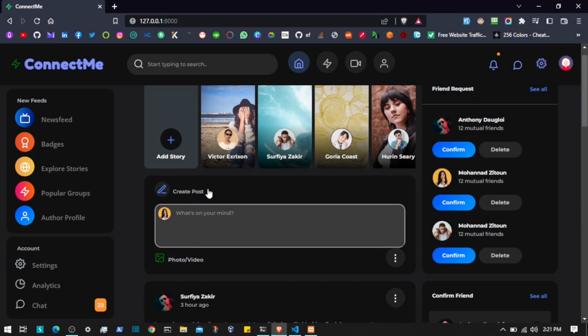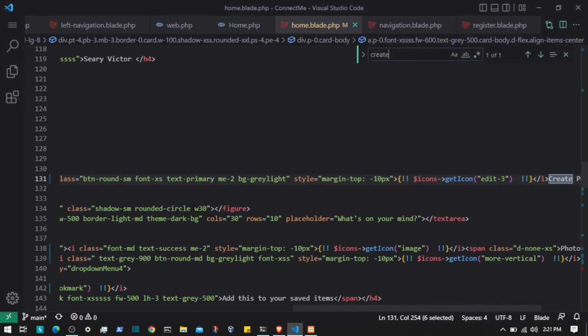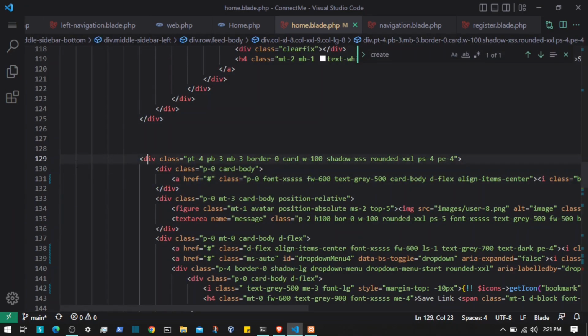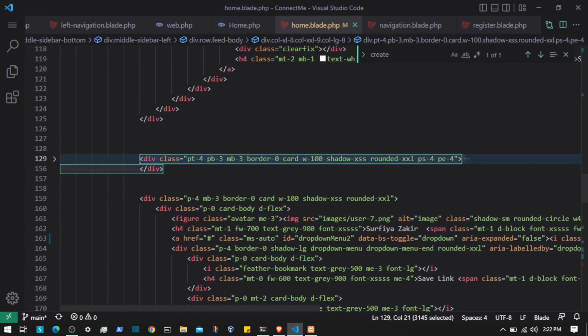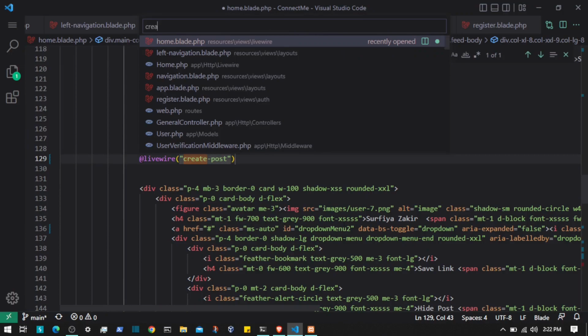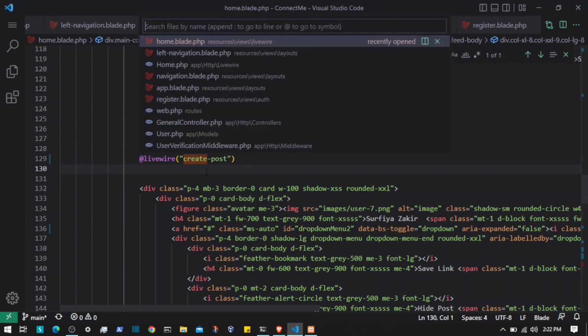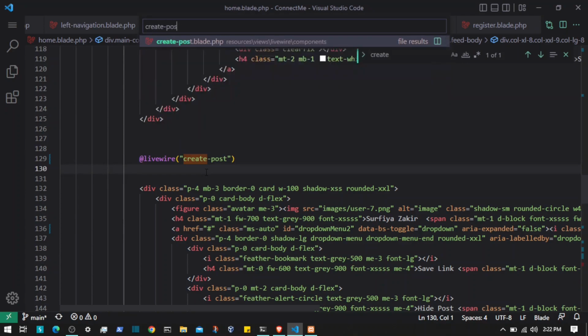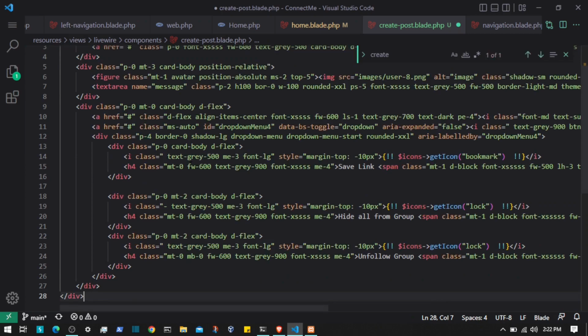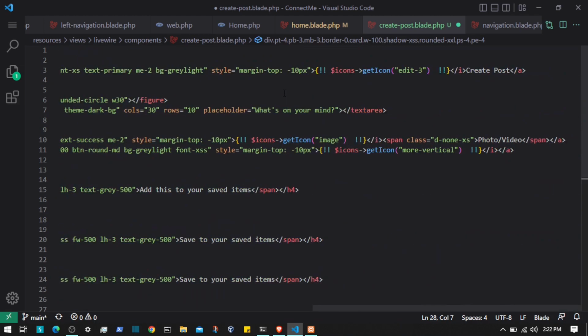So I'm going to search for this term, create text, in the home.blade.php, and here I found it, and I'm going to copy everything from here and include the Livewire component. So livewire, and here we'll go create dash post. If I search for that, this will be create dash post, and now I'm going to save this and go to that component. So in the create-post component, here I'm going to paste it, and here we are going to integrate the icons and stuff like that.